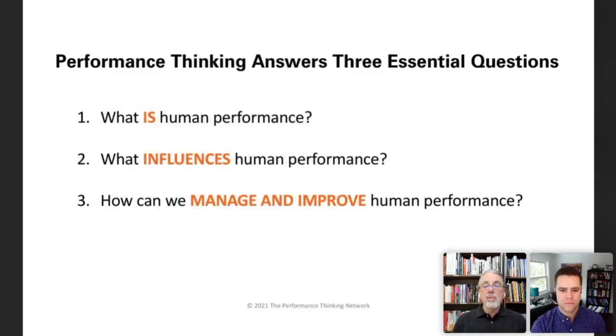And what we recognized after a few years of doing this and refining our models and language was that we really answered three questions that I think, whether you're a performance professional, like in training and development or process improvement or change management, or as we're discussing today, a leader, manager, supervisor, you got to have crisp, clear answers to these three questions. First of all, what is human performance?